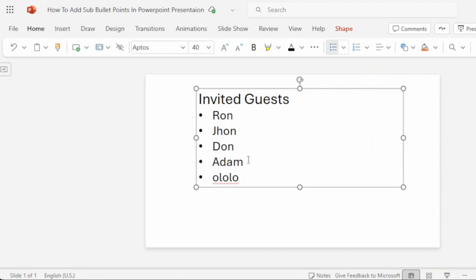So in order to do a sub bullet point, you just have to go to the beginning of the bullet point and then press tab. So after I press tab, Adam is now a sub bullet to Don. And if you go to the last name, which is actually not our name, if I press tab twice, it will be a sub bullet of a sub bullet point. So that's how you can create sub bullet points in a PowerPoint presentation.